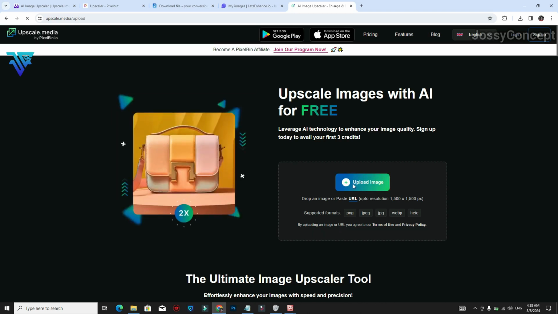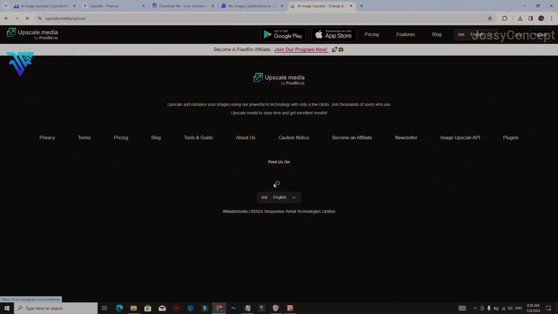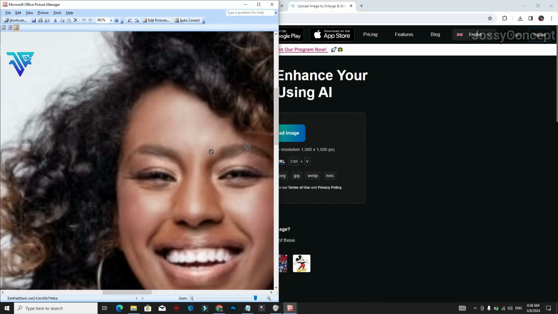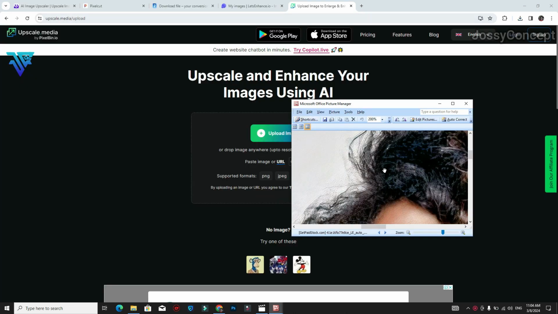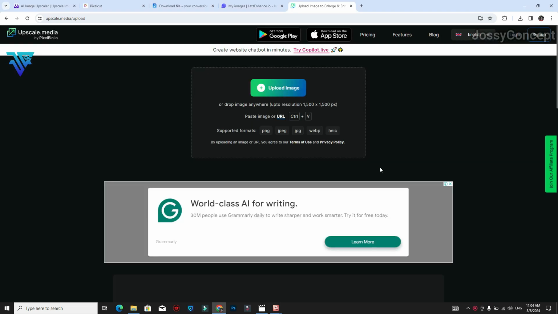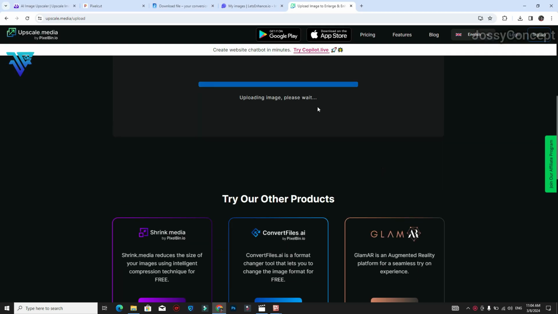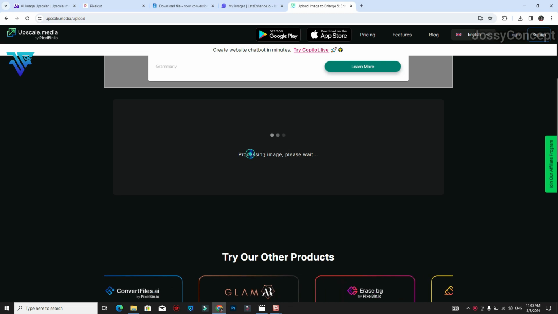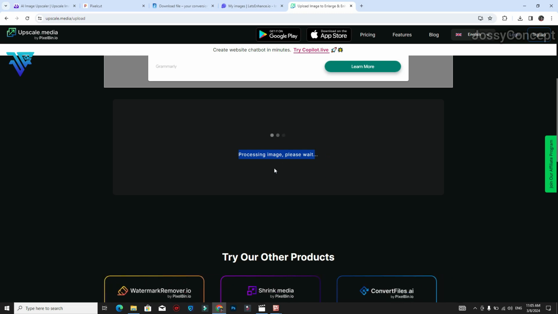So let's click on upload image. Let's wait for it to load. So you click on upload image, then it will take you to here. So here you can upload image. Let's do the same thing. Let's drag in our noisy image to it. This is if you don't have Photoshop, or if you cannot use Photoshop. So you can actually use this AI, upscale.media. You upload it, then you wait for it to load. It's still loading. I think it's done loading.